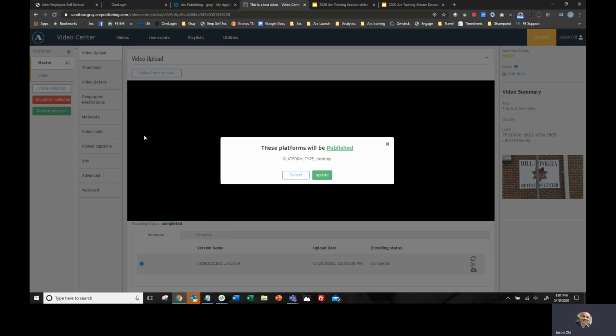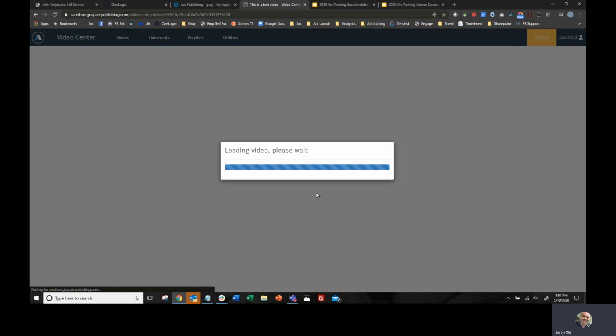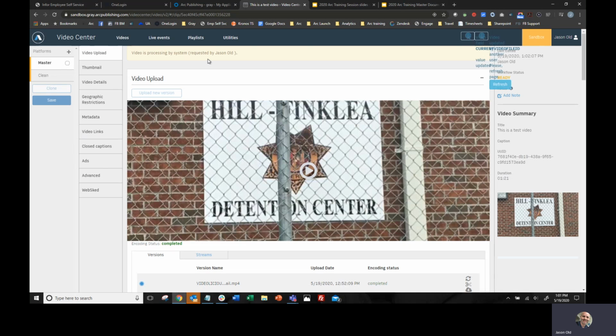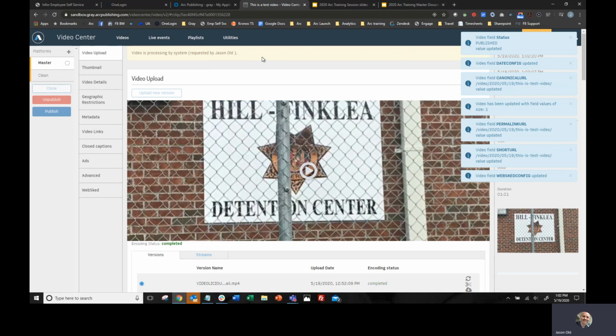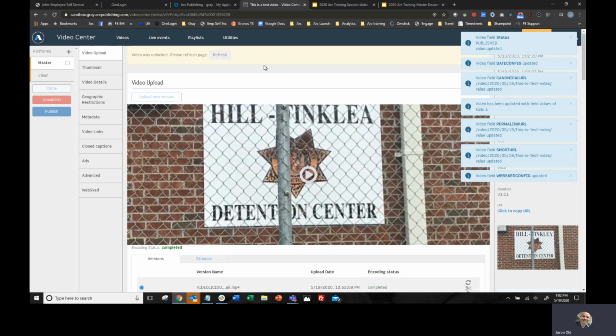So if I click publish selected, it tells me the video is going to be published, and I click update, and now it's going to save. Now the video will process for just a bit to be published and ready to go. And we can see here, again, our blue fields popping up here on the right-hand side, which tell us that something is happening. And we've got our yellow box here at the top, which is going to be the box that's going to give us instructions to take action.